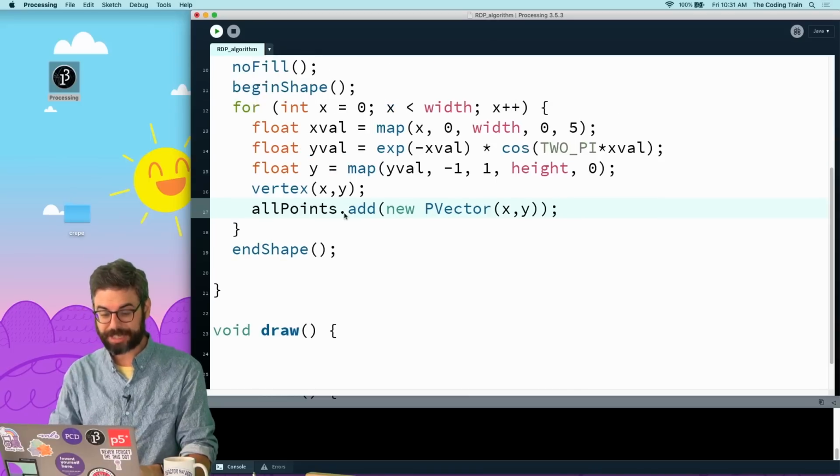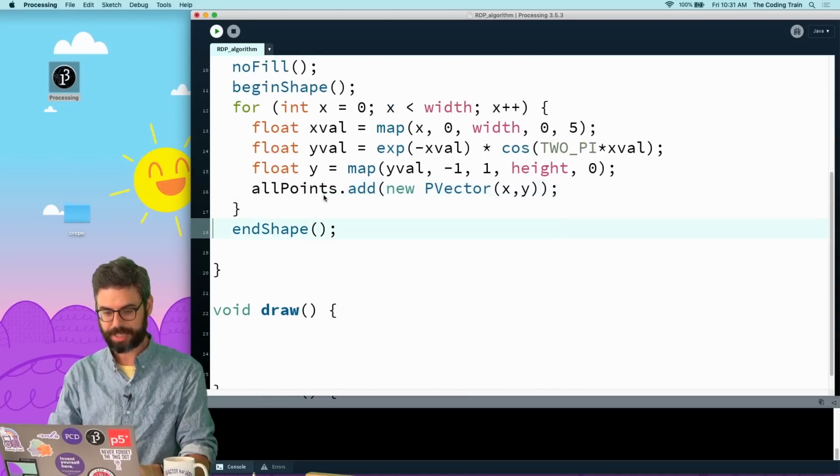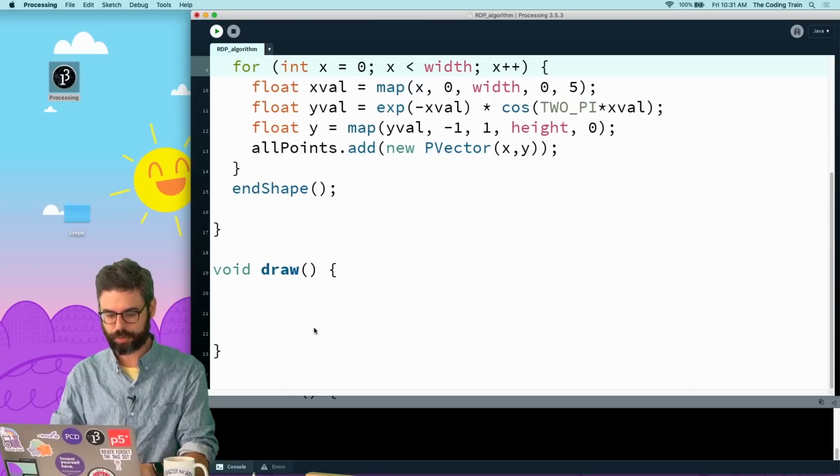Okay, so now let's actually not draw here. Let's get rid of the drawing here. And let's put that into draw itself.